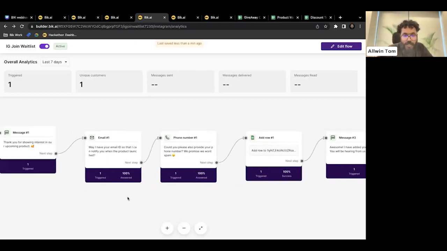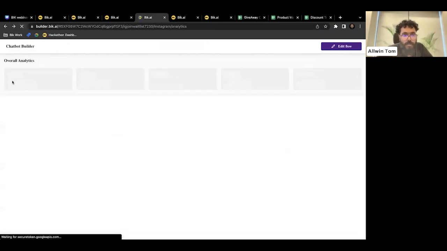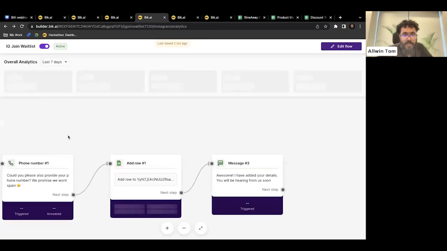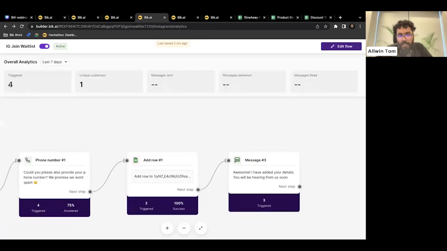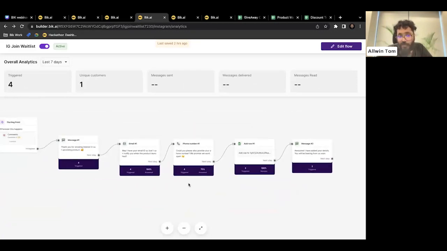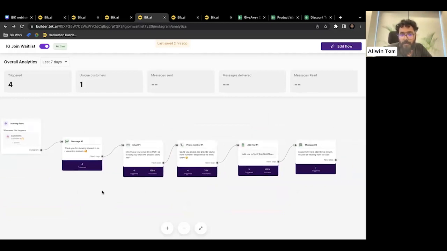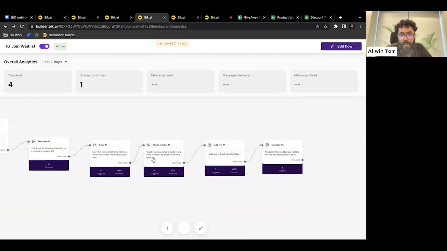Now, another key thing which you can see is how many times this flow has run. So when I was trying for you, you can see, let me just refresh this. And you can see how many times this flow has triggered and how many unique customers this has gone to. You can also see this at each block level that, hey, it triggered 4 times for some user, and then there was a drop off. Like here, you can see 4, and then you can see 3 here.